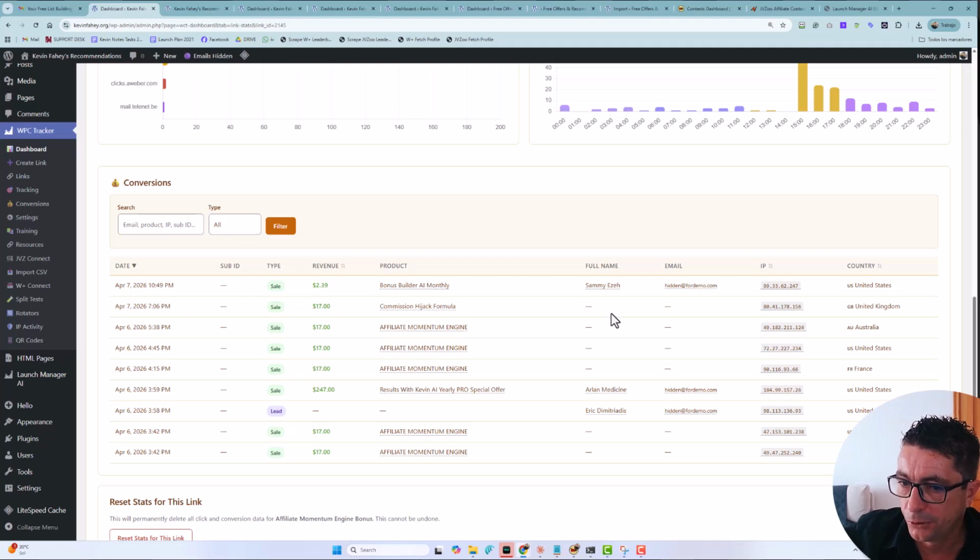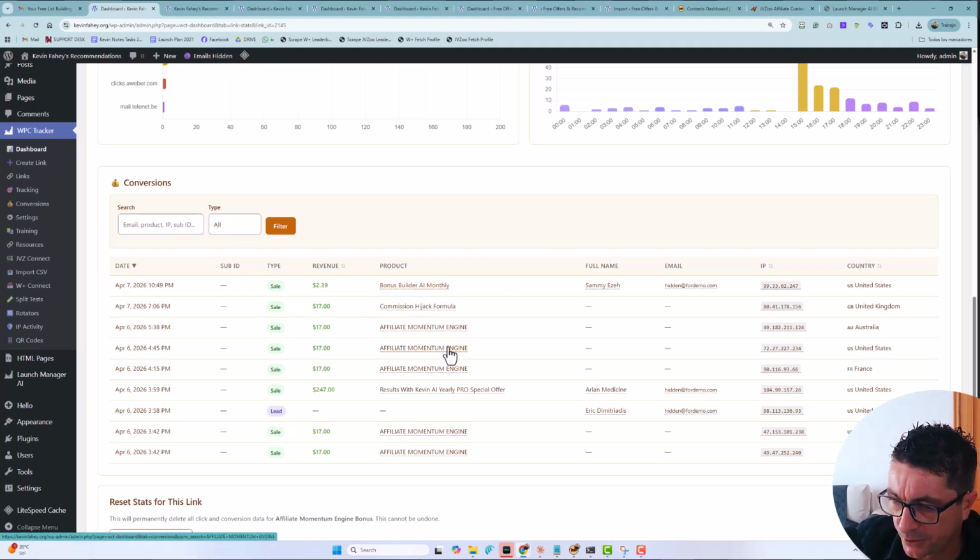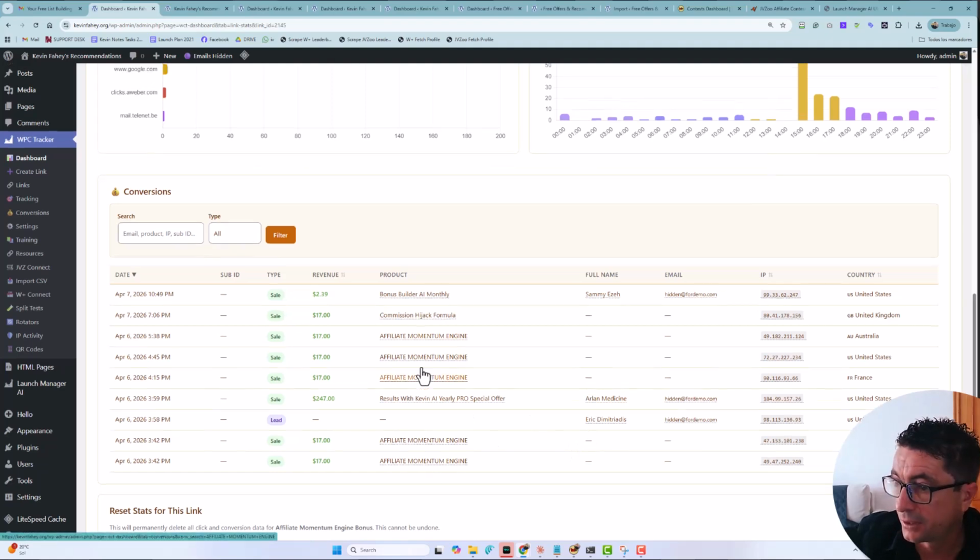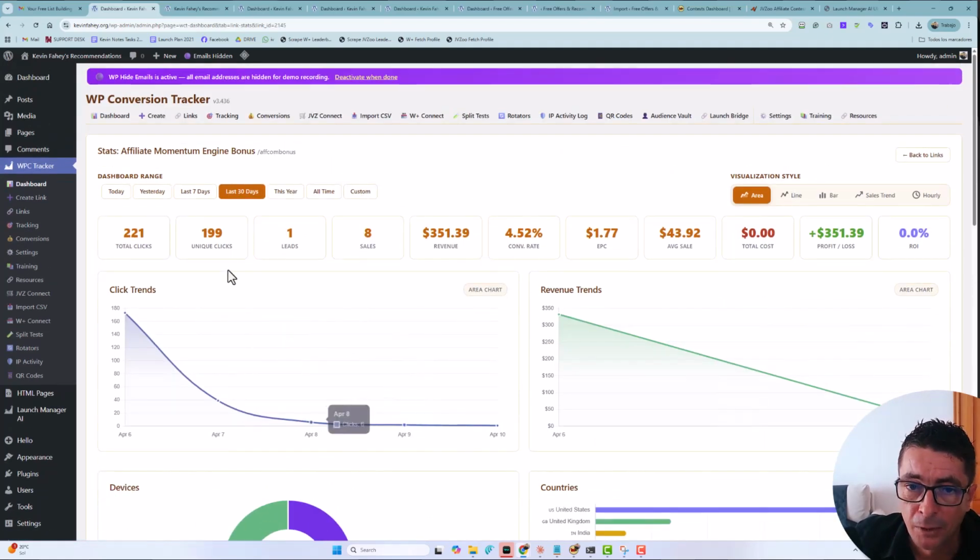In general, with Warrior Plus, the conversions came from other stuff as well, because they could have clicked on the link and then they came along and purchased this, or they're in a membership site. So these are vendor sales, and here are all the affiliate sales. So it's really, really cool in that sense.